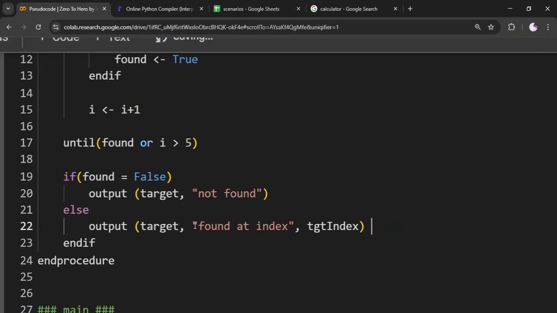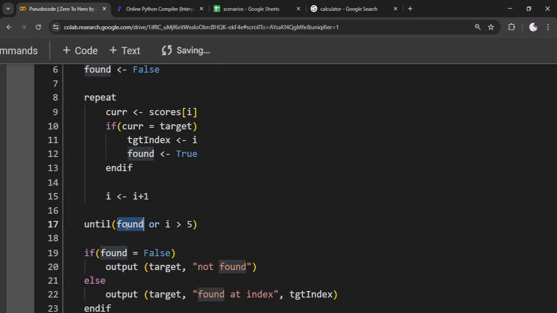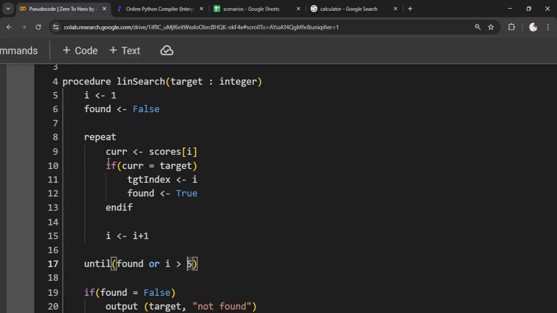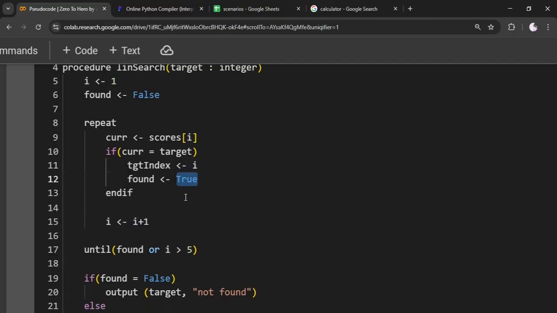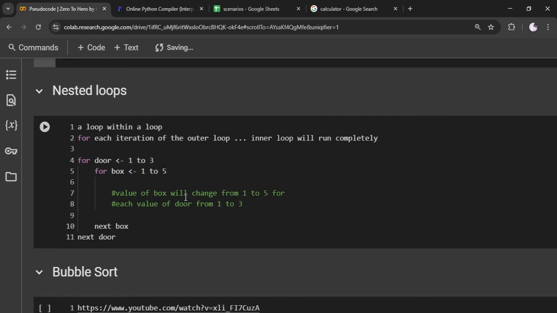This is how the linear search works. It runs all the way until you find the element, or you have seen the whole array. Every time you compare the value, if you get the value, you save the index in a variable, and then you set the flag to true. You can use any other convention of your choice. With this, we are done with linear search.